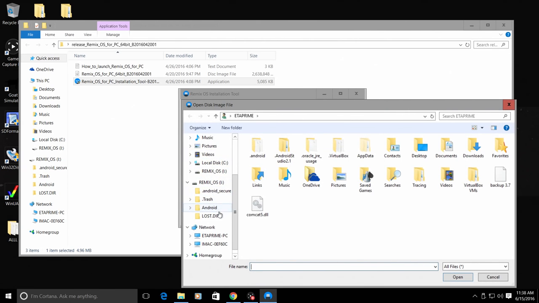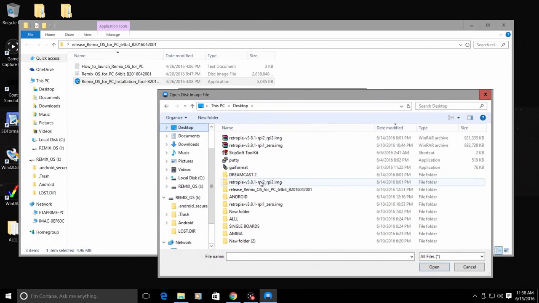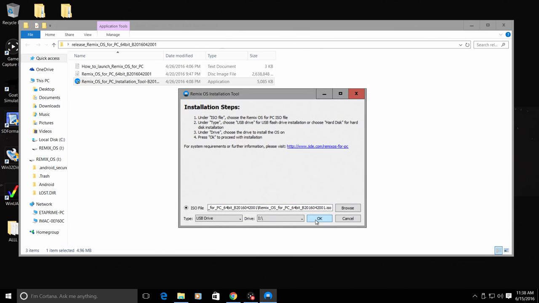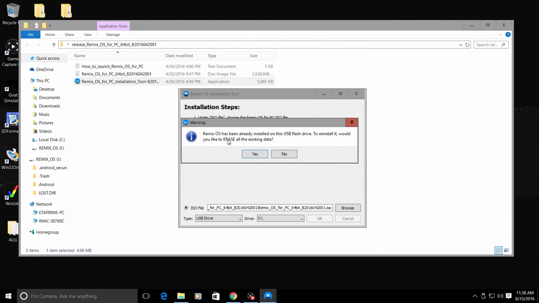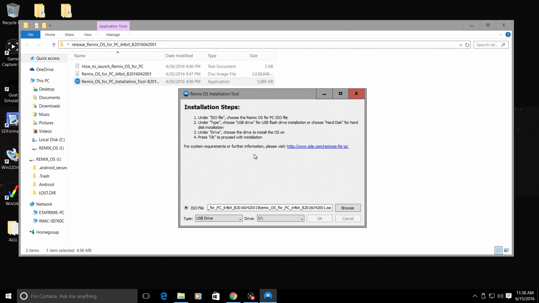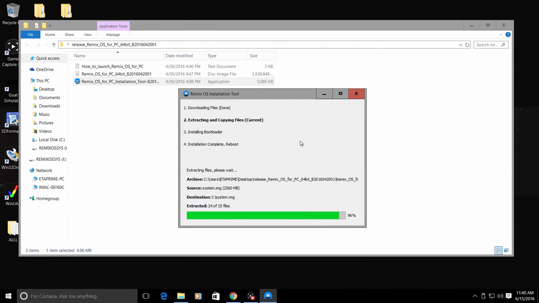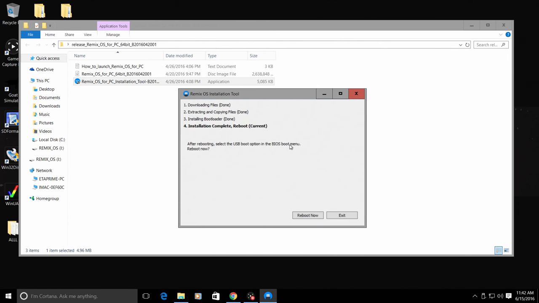Navigate back to your Remix OS folder that you extracted and click on the disk image file. Click OK. Mine already has it installed, so it'll ask me if I want to erase the existing data. Yes, I do. It's going to start the installation process. When Remix OS is done installing to the USB drive, just click exit.